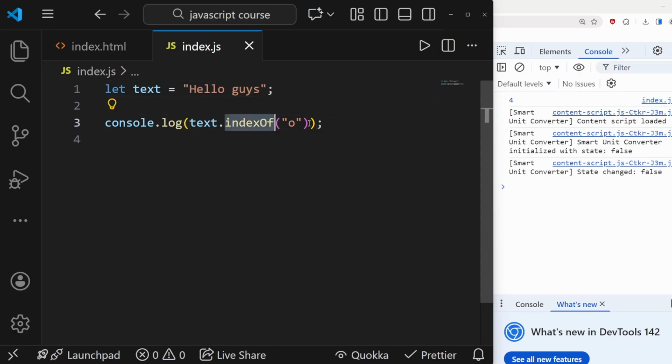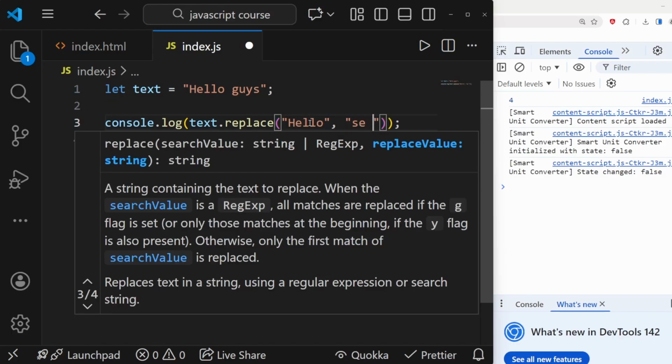You can also replace something, so you can use replace. Let's say we wanted to replace "hello" with "CU". And now we're getting "CU guys".